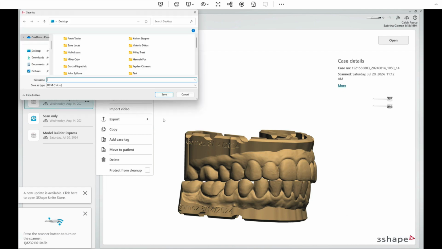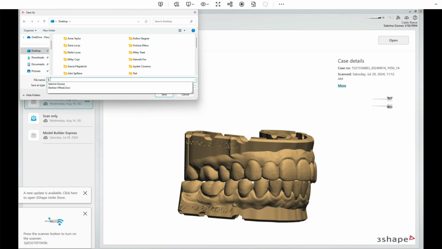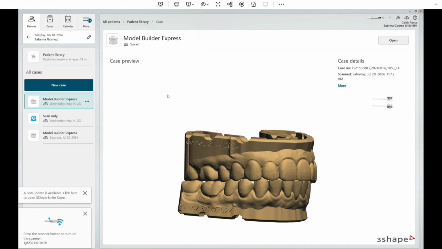You hit scans, and it's very important because you want to make sure you put it in the right spot, desktop, and name it correctly so you can find it. Sometimes there's a lot of folders on the desktop, so if you don't name it correctly, you'll lose it. And the most important thing is making sure you save it as an STL file. That is what we work in. The other two formats will not work.